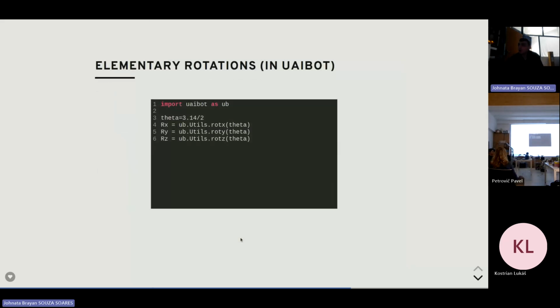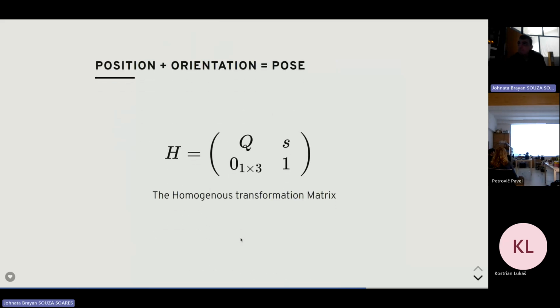So let's keep talking about this. Of course, those elementary rotations are implemented in YBot, so you don't need to write the whole thing every time. You can just use a helper function like that. And we can combine position plus orientation in what we call a pose, in a homogeneous transformation matrix. I'm just going to call them HTMs, because saying homogeneous transformation matrix over and over gets tiresome. They are formed by putting the rotation matrix in the upper left corner. On the right side, we put the column vector we created before. And below it, we just pad it with 0, 0, 0, 1.